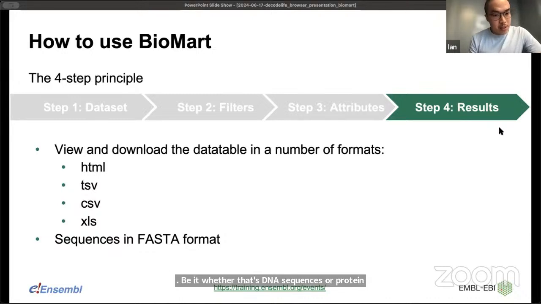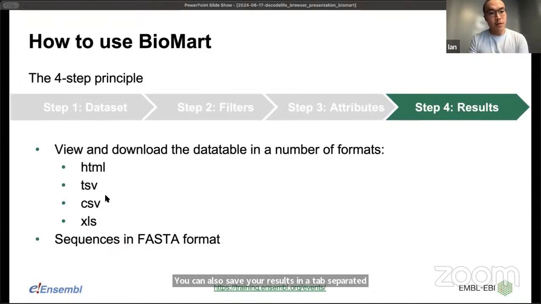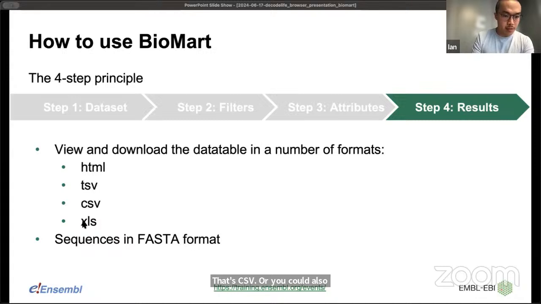And finally, we come to the results section. So Biomart will generate a preview of your results table, and you can save the results in a bunch of different ways. So firstly, you can choose to save it as an HTML, and Ensembl will email your results to you if you put in your email address. You can also save your results in a tab separated file, so that's TSV, or a comma separated file, that's CSV. Or you could also save your results as an Excel file, so that's what XLS means. If you want to retrieve sequence data, it is only available to be saved in a FASTA format. So that's a very, very standard text-based format for storing genetic sequences.